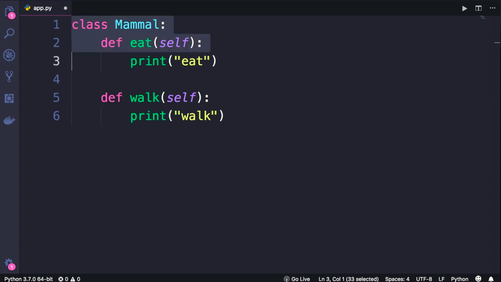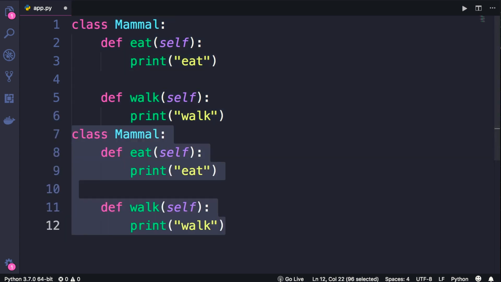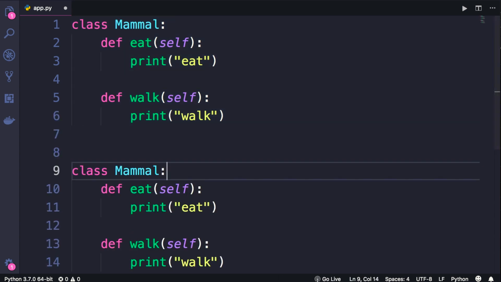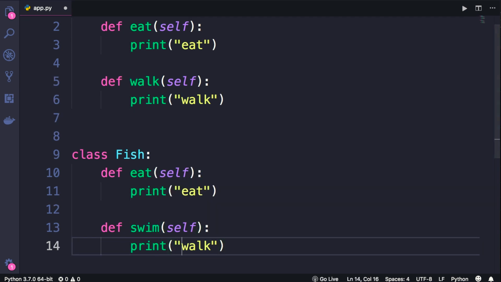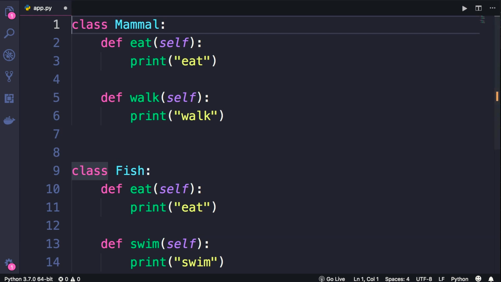Now, I'm going to select all this code and hold down Shift, Alt, and down arrow to duplicate this class. Now, let's rename this second class fish. As we know, all fish should be able to eat, but fish don't walk, they swim. So let's change the second method to swim, as well as this message that we print. Now, what is going on here?